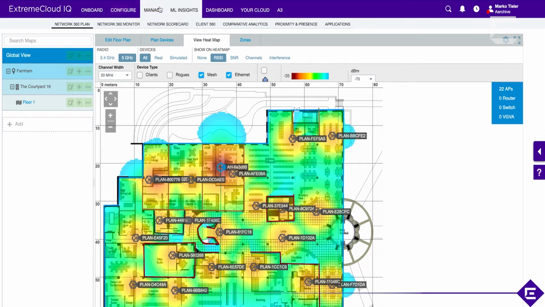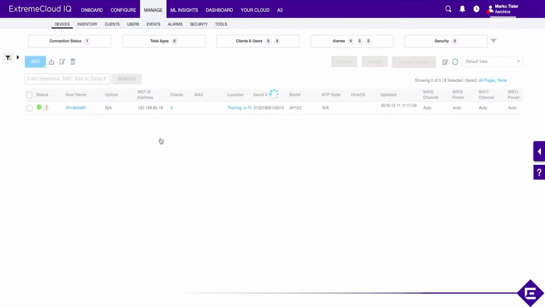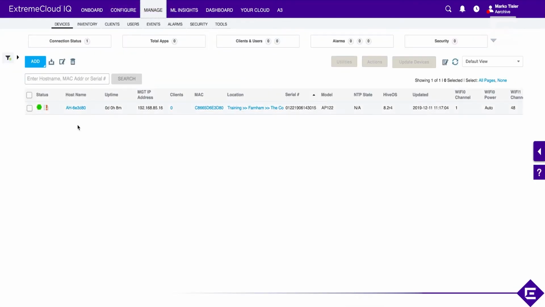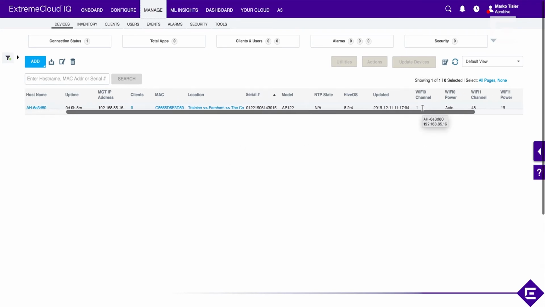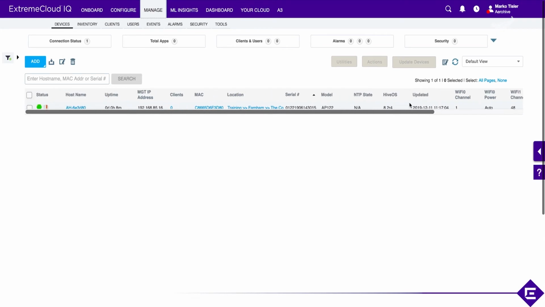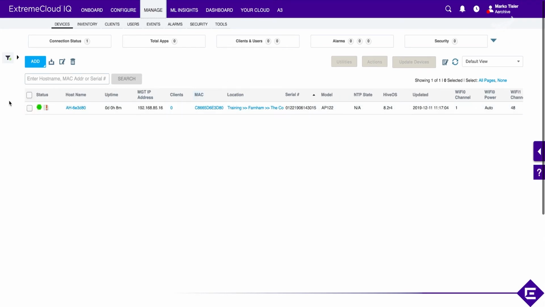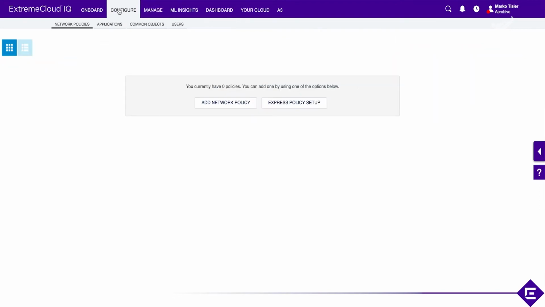Okay, so let's go back to manage. Okay, so from this screen, let's go to configure, and we'll create our first network policy. So we currently have none, and when it comes to network policies, the network policy is the master container for everything that has to do with configuring our network.